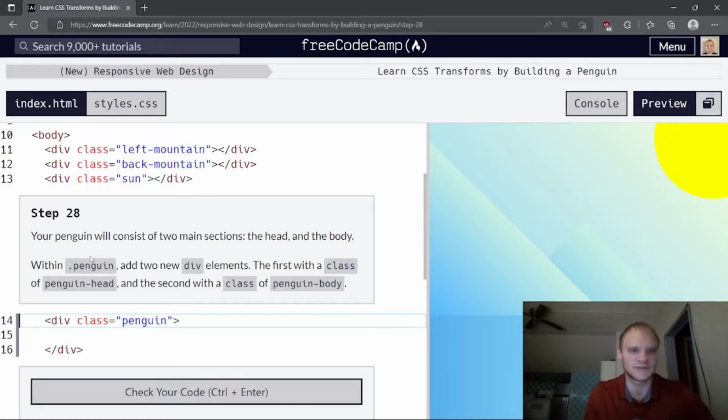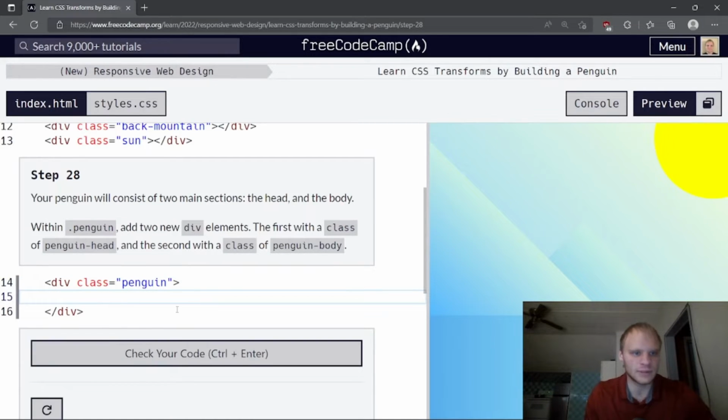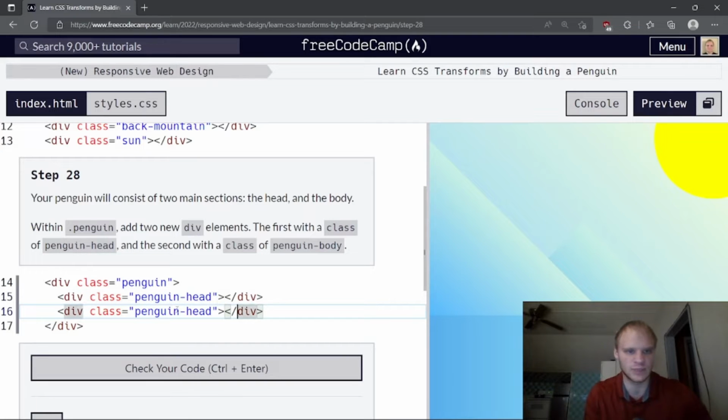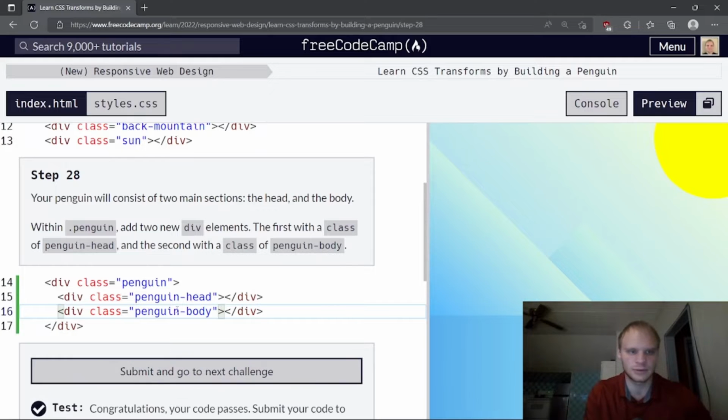All right, your penguin will consist of 2 main sections, the head and the body. Within the penguin, add 2 new divs. All right, so we need a div with a class of penguin head. Penguin head. And that div. And then bring it down. And then we need penguin body. Body. All right, that should be good.